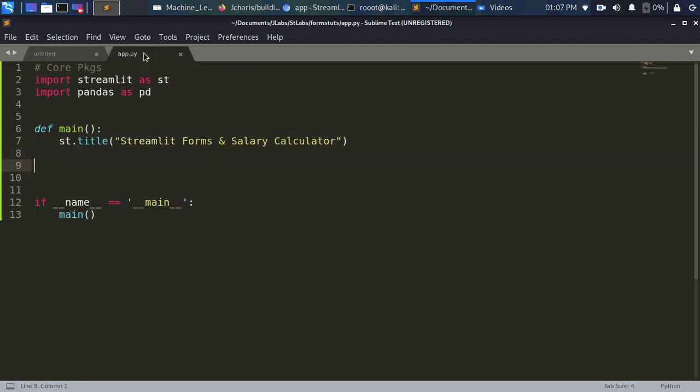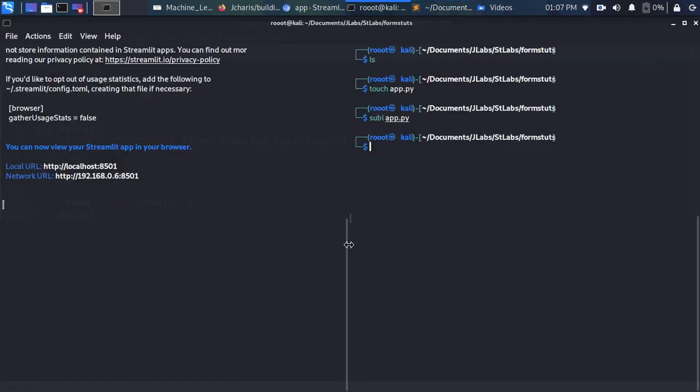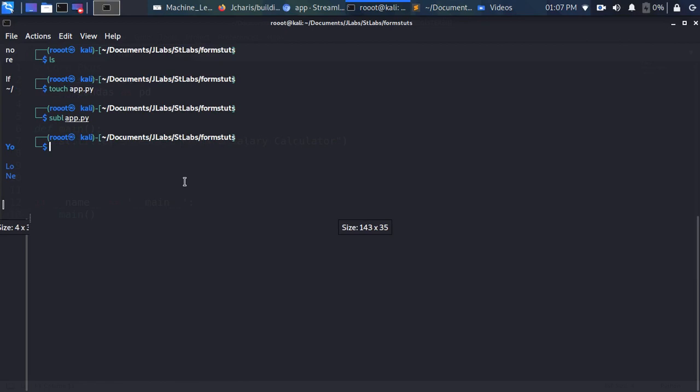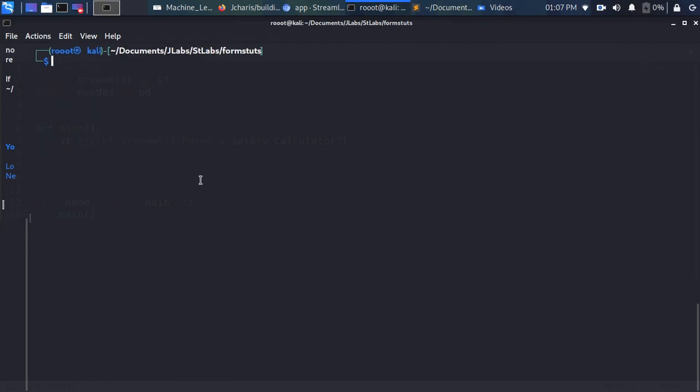I've already created a simple form here, which is something very basic. I just imported Streamlit and then pandas, and I'm going to create something very simple and basic. So let's run this particular app. I'll go back to my terminal, where the old app is running. I'm using Kali today. Let me run Streamlit version to check the version. The version we are using is 0.81 and upwards. That is the version that has the forms.